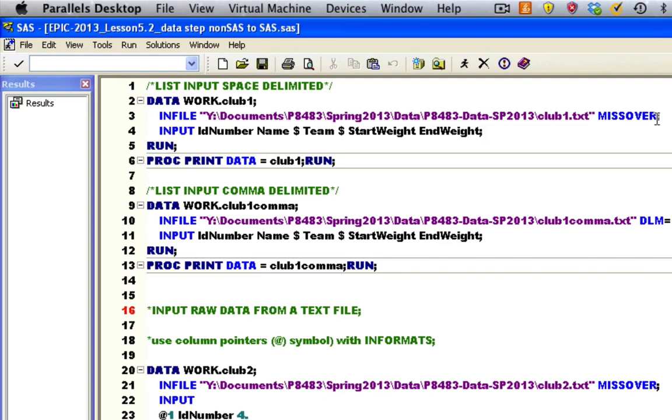And then I always recommend using a MISSOVER option to the infile statement, so SAS knows how to handle missing data if there are any missing data. And then finally, an input statement where you name your new variables.